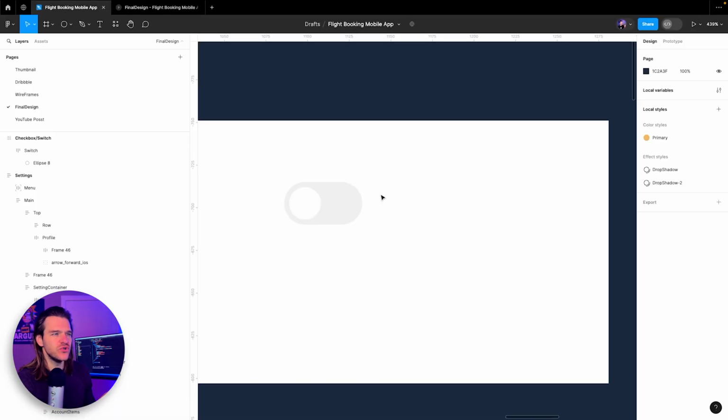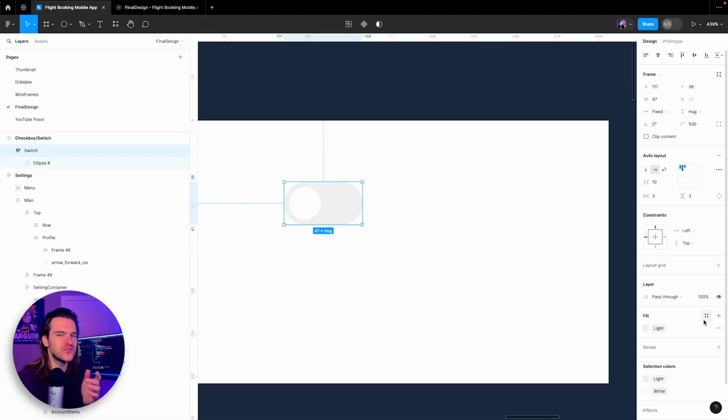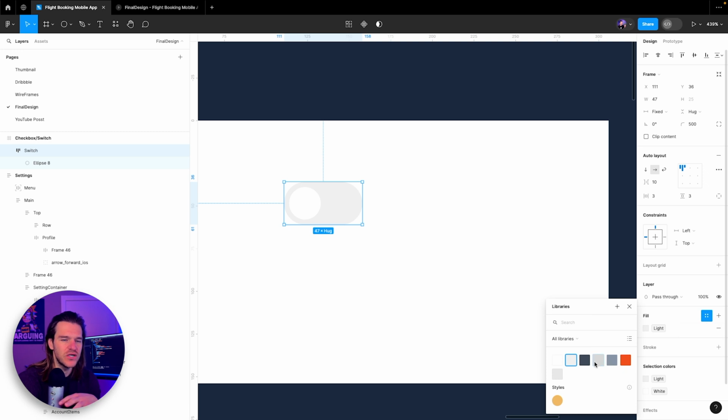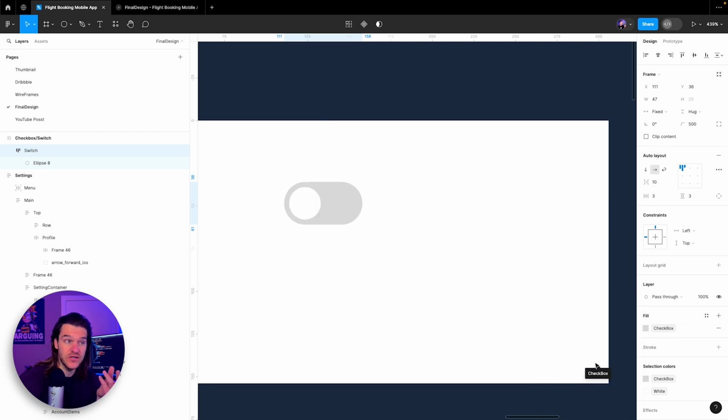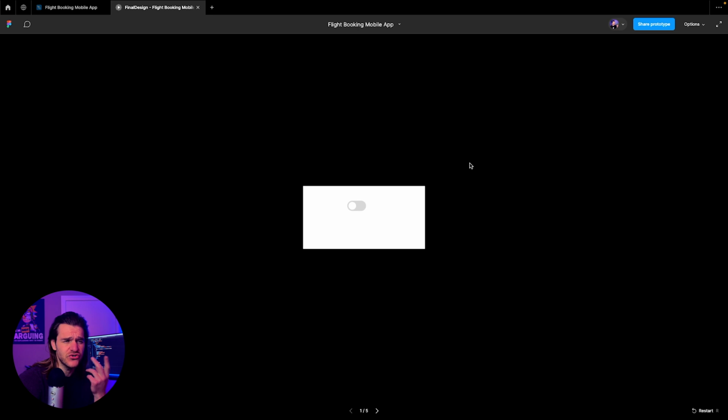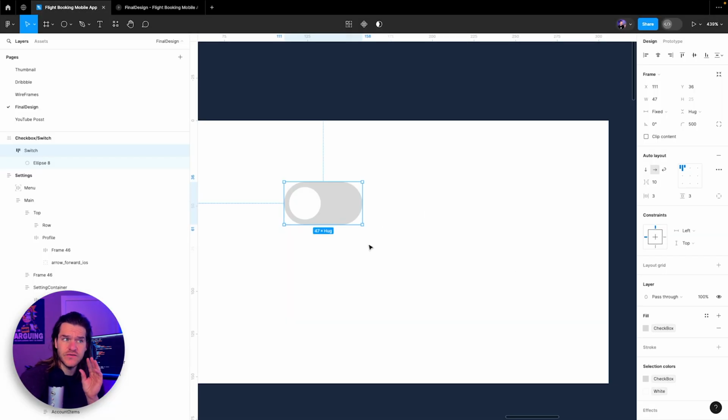Actually, one thing I do want to do is change this light. We can use the same color as the checkbox color, which we basically put together in the local variables. It will give that extra little darkness that we might need. Okay, so again, going for a very simplistic, flat UI design here.